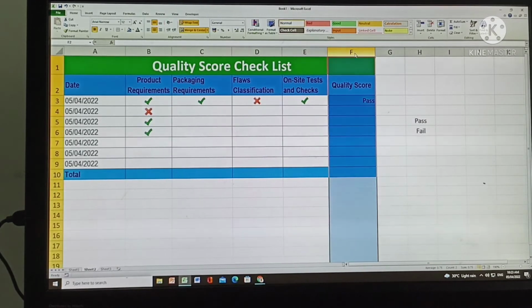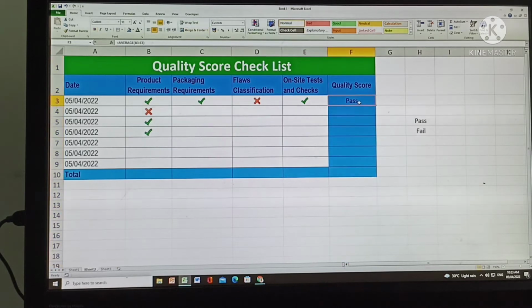Okay, now you have the average over here, but you need to format this so that you can get the percentage. So all you need to do is click percent style. Okay, so that is 75% already. If you check this, you will have 100%. Okay, so that is for that.